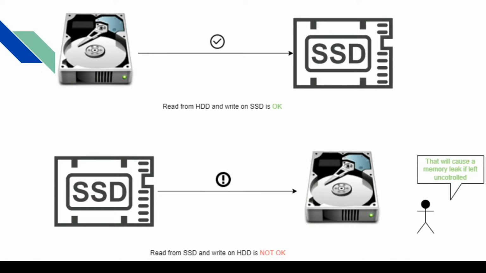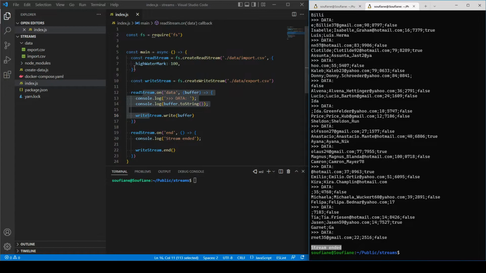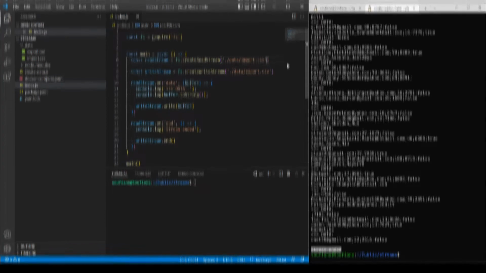And by using the event listeners, you will be using other methods like resume and pause to adjust the speed between the write and the read. And there is a nicer, easier way, which is called pipe, that will help you do streaming without any headaches. I will show you how to do it. I will remove the high watermark because we're not going to play with that for the moment. We'll keep it really simple.